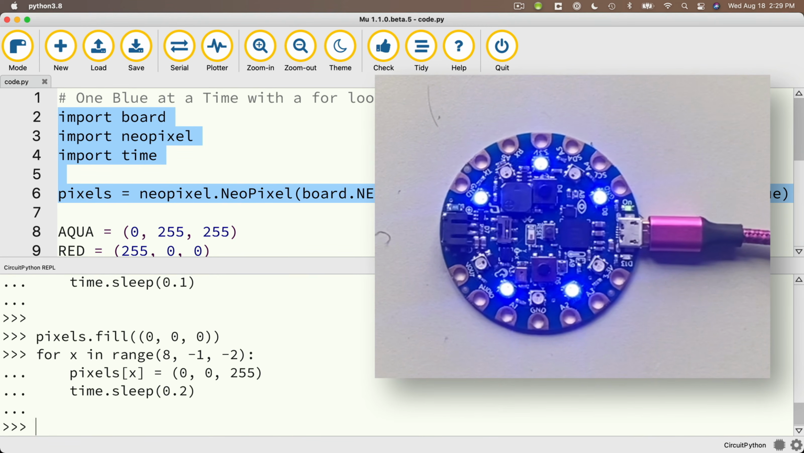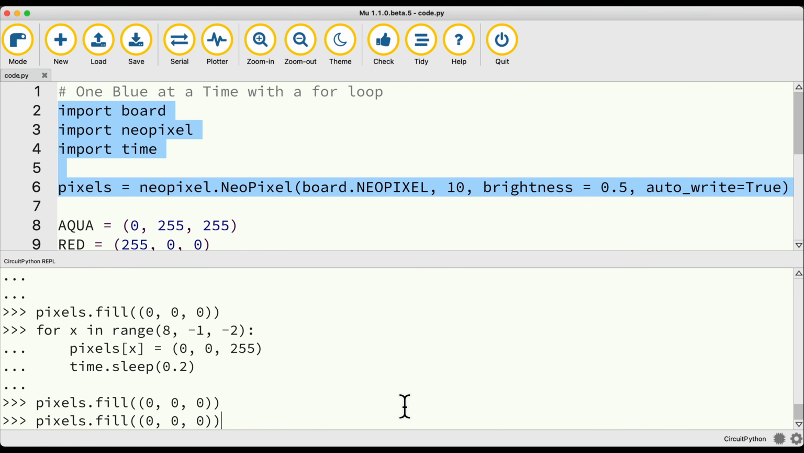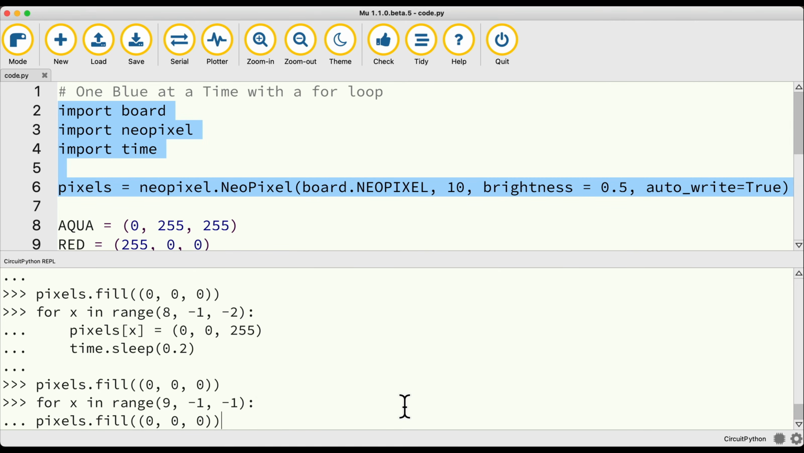We've just turned on blue the lights in the position of 8, 6, 4, 2, and 0. Nice work. Now let's go backward by 1 just to make sure we know how to do it. So I'm going to fill with 0, 0, 0. Then I'm going to use my up arrows to fill out this next example, 4x in range. And I'm going to change the 3 values in the range to 9, -1, -1. And why don't we light them up in red this time, 255, 0, 0.